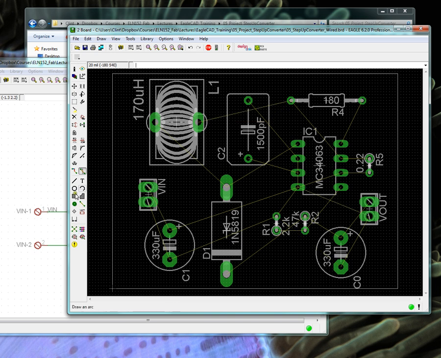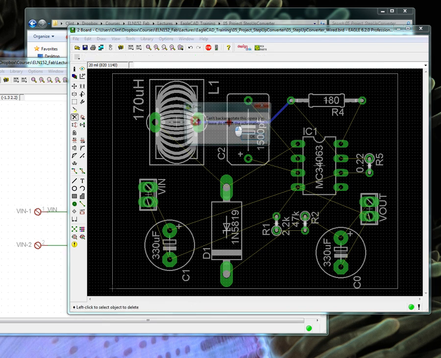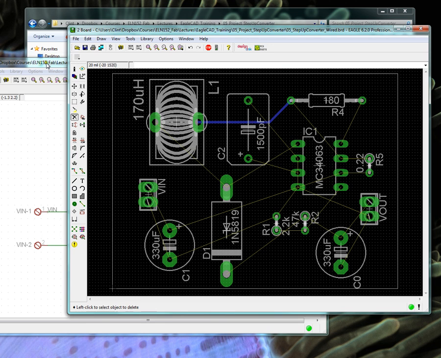For example, if I try to route this here, and if I say I don't want it anymore, if I try to delete it, you cannot do that. If you want to delete a trace, you have to go to the schematic and delete it. But on the board level, it's called unroute. You have to unroute it, and then you can hit the rat's nest tool to undo that. Okay.